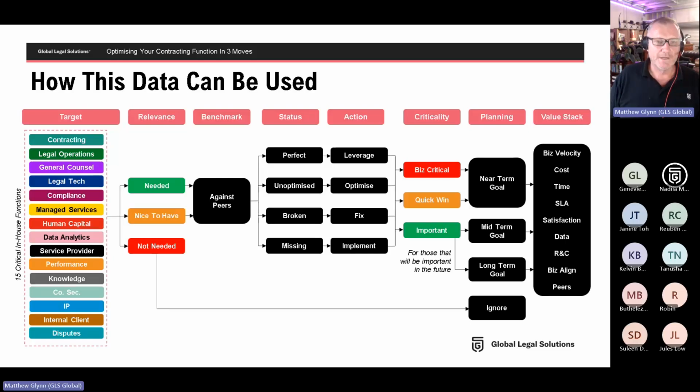We benchmark it against peers. That's important, because if you're achieving 2 and everyone's happy, but your peers are achieving 10 off the same resource set, then there are efficiency gains that you can move into. And then we look at the status of performance. So it's needed, and compared to our peers, it's performing perfectly. What's our strategy? Our strategy is, well, we can leverage that, but we don't leverage everything, right?